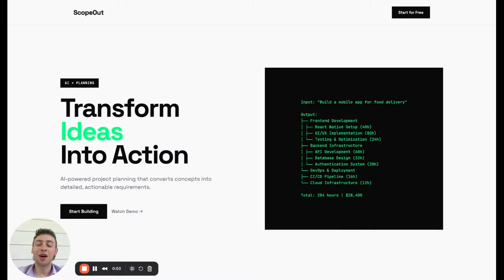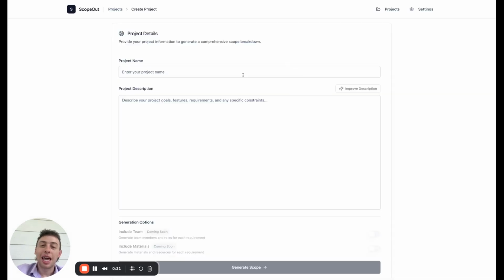I wanted to show you where I'm at with ScopeOut, which is my AI powered project planning and scoping tool that I created. And very excited to show you where I'm at with it. I've basically got all of the functionality how I would like it. And I'm going to be working on the back end next, but figured I'd show you guys basically all the way through. So I'll click start building and I will enter a project description.